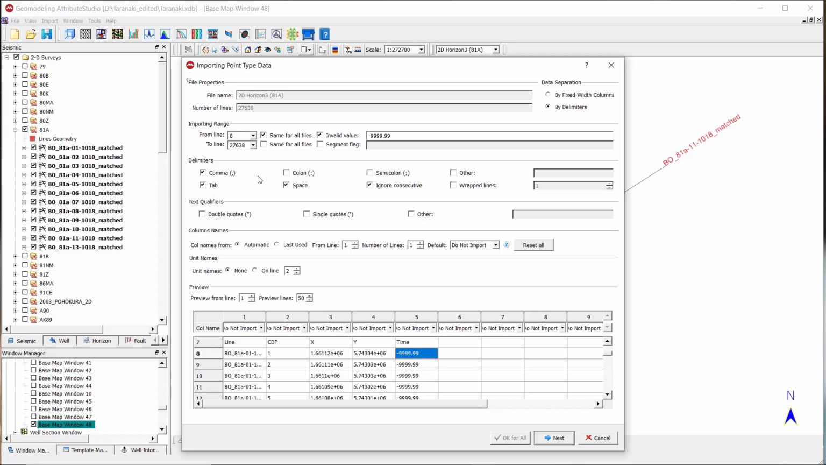And you need to set the correct delimiters to separate the data correctly in the spreadsheet. And you can check the checkbox for the double quotes, single quotes, or other symbols to avoid importing those symbols. And you can define the column name if it's automatically defined or it's the same as last used. And the unit names is normally for importing the completion data. So for importing 2D horizons, you need to specify the column name using the drop-down menu in the spreadsheet.